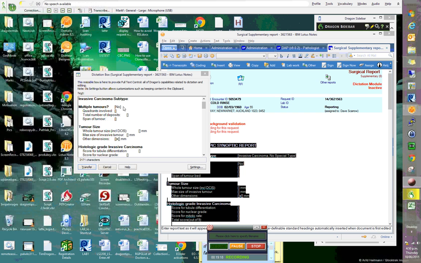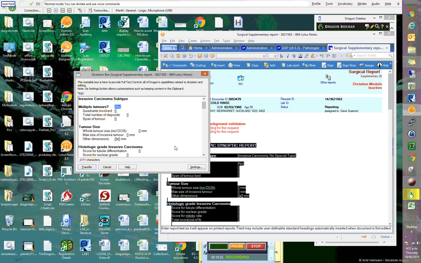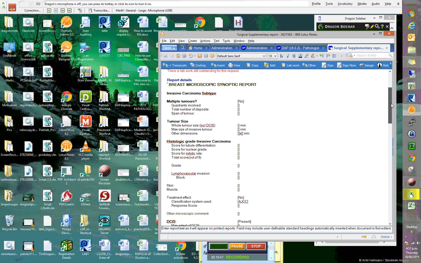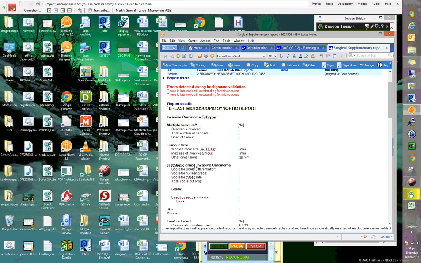Next field, next field, next field. Once I'm happy with my corrections, I can then say transfer text. Transfer text. And the text word box into the document.